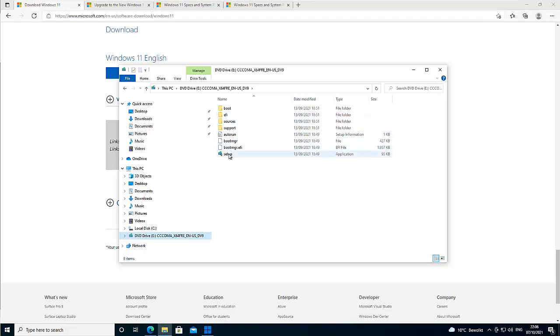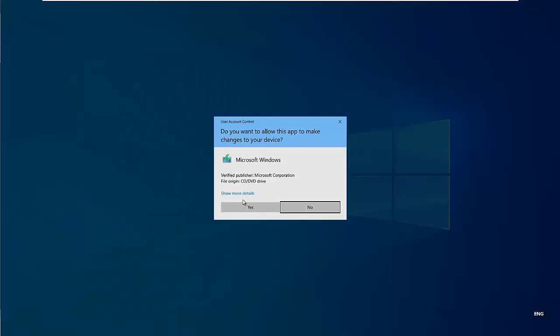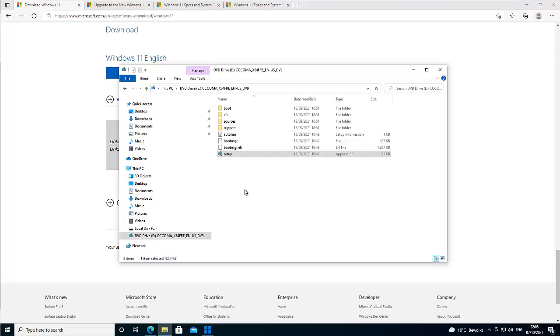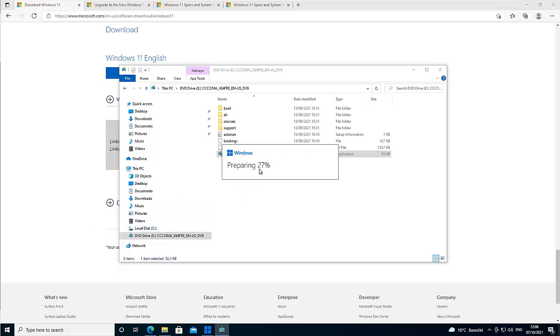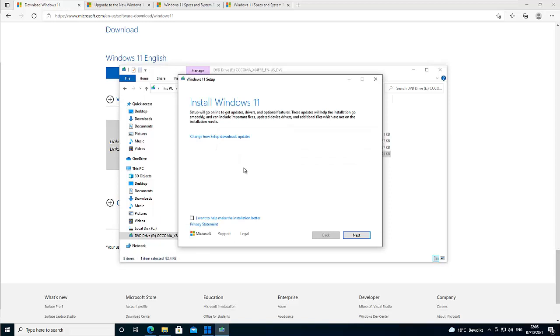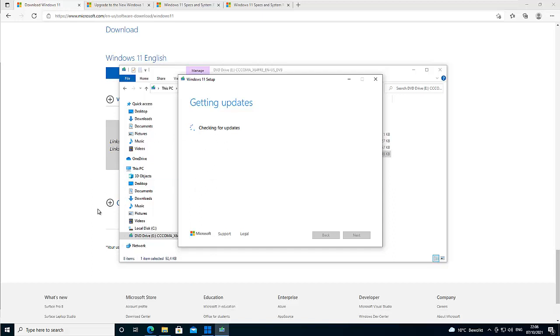In this setup, what I need to do is just double click and then click yes to upgrade. It will take some time. You see that it's trying to prepare your device, and during the preparation, it's also going to check if your device meets the requirements of Windows 11. You have the option to check I want to help make this installation better, but we can just click next. So it's checking for update. I'm going to pause this video so as not to make it longer, then I'll continue when everything has been completed.